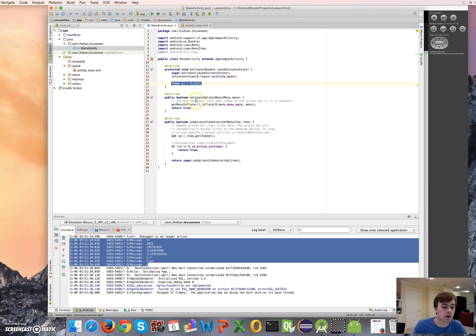Next, create a variable called lame and set it equal to false. All right, so that's going to be boolean lame equals false, semicolon. Are you getting the hang of it?